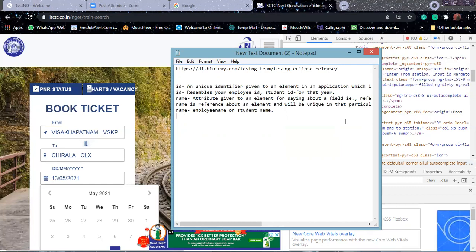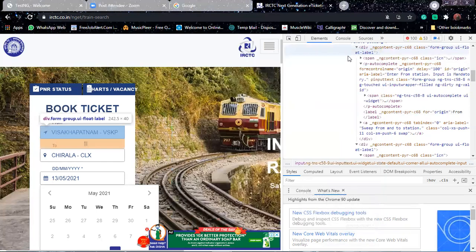So for that, what you need to use here is the class attribute. Go there and see, you will find something like the class attribute.